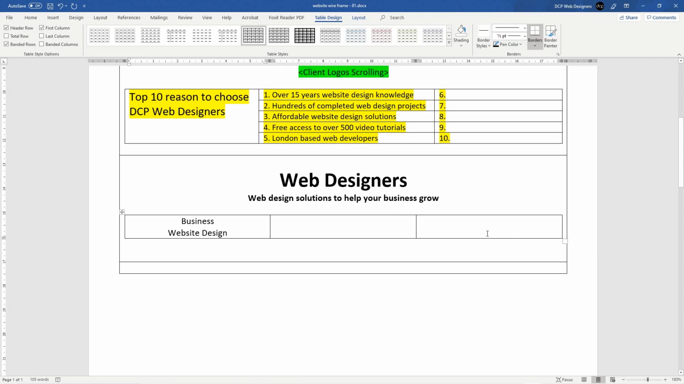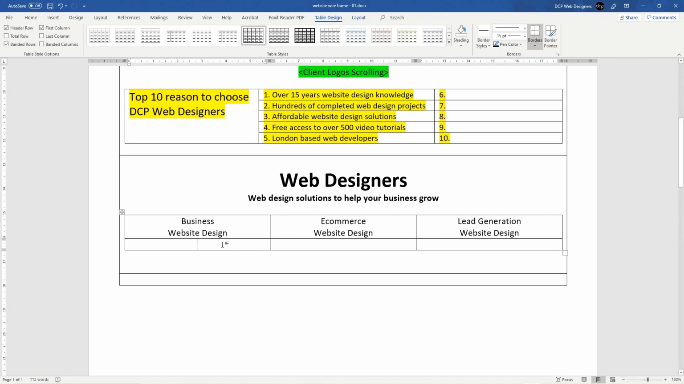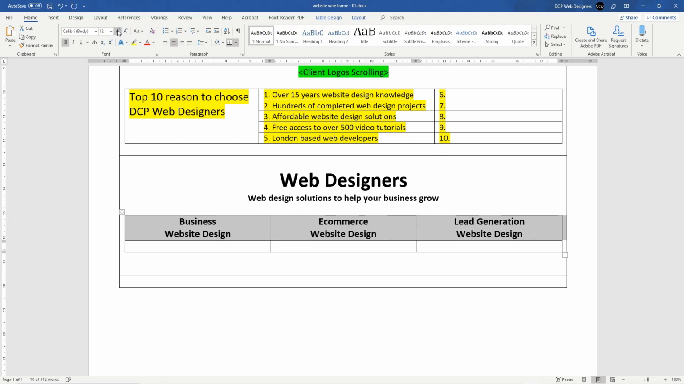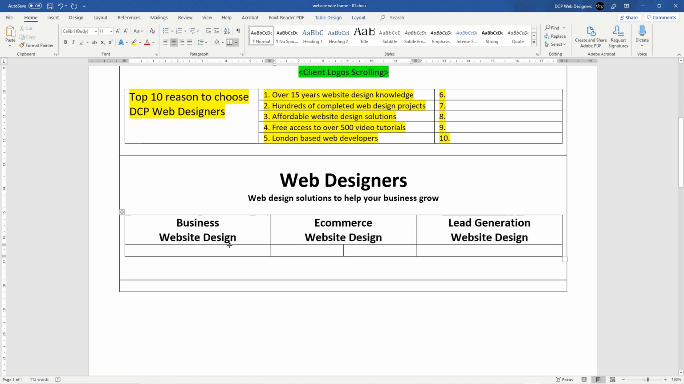So one of the things I offer is business website design. I also offer something called e-commerce website design, and I also offer something called lead generation website design. So here are the 3 things that I offer. I'm going to press the tab key because that allows me to put in another row here, and I'll click here to highlight this. Left click on this row. Let's make it bold, and let's make them slightly bigger, something like this.